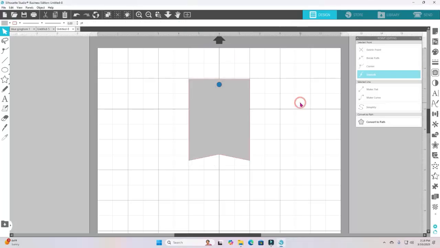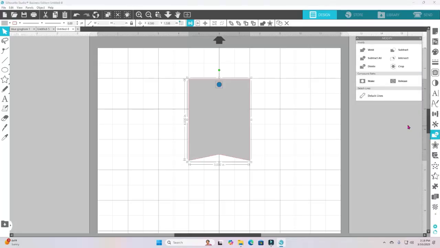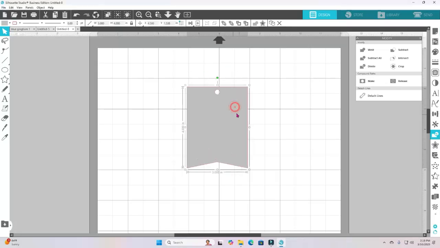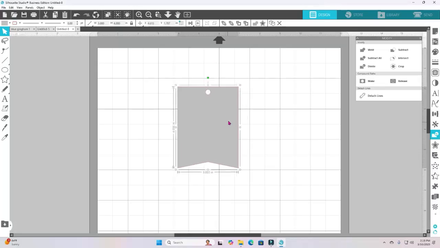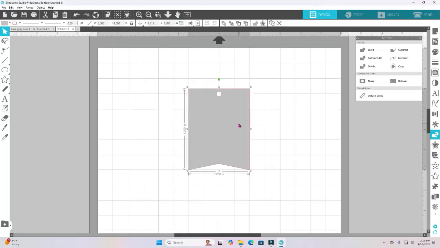So now if I select both of these and I go to my modify panel and I click subtract, it's going to knock that circle right out of there. And now this is all set to cut if I wanted to. And I could cut this out of, say, any color cardstock or anything that I want.